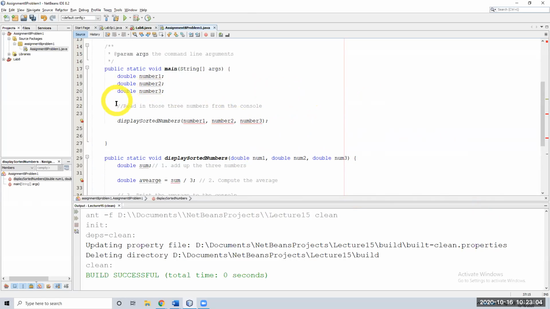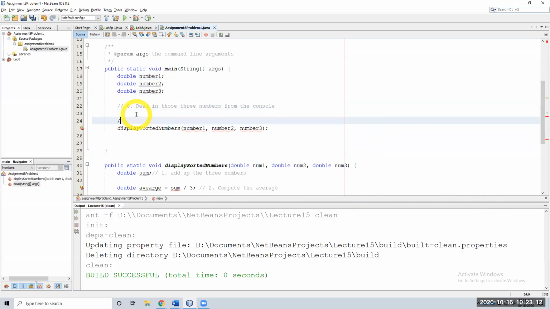Then we go back up to our main. 6, read in those three numbers from the console. And then 7, call your method using those three numbers read from console.